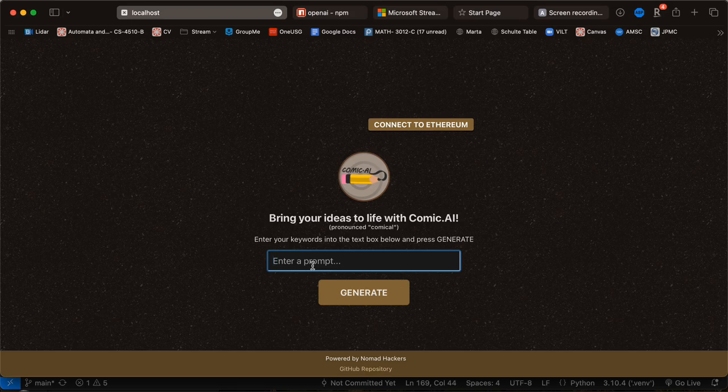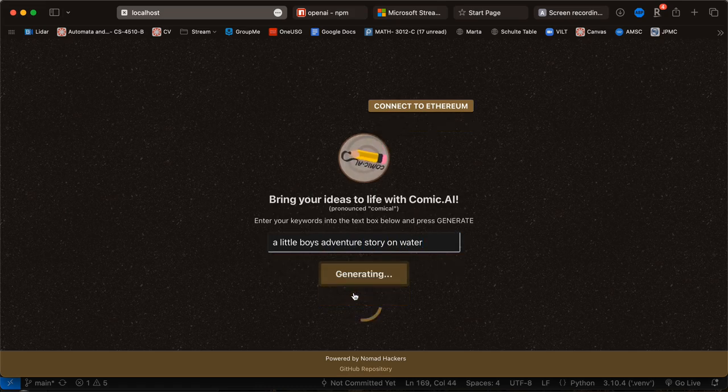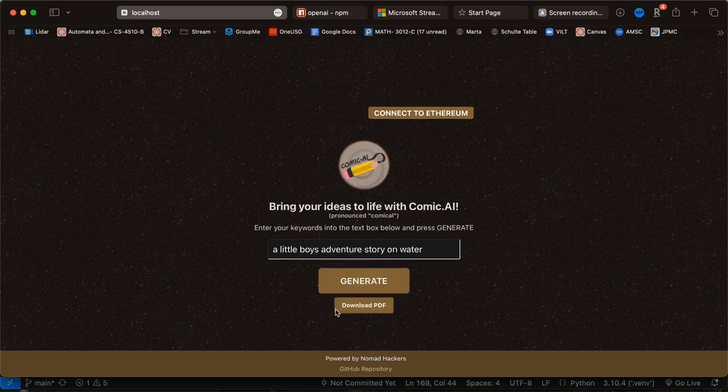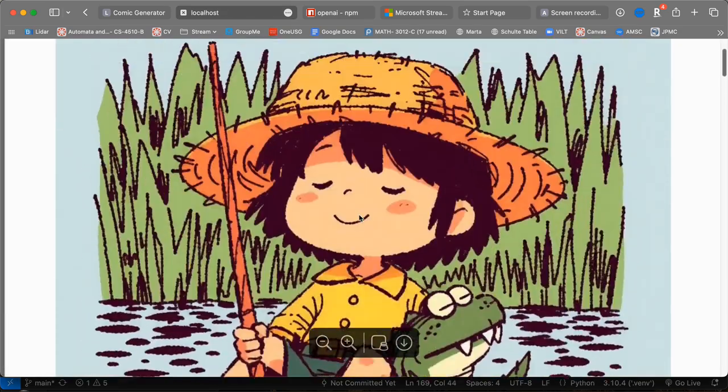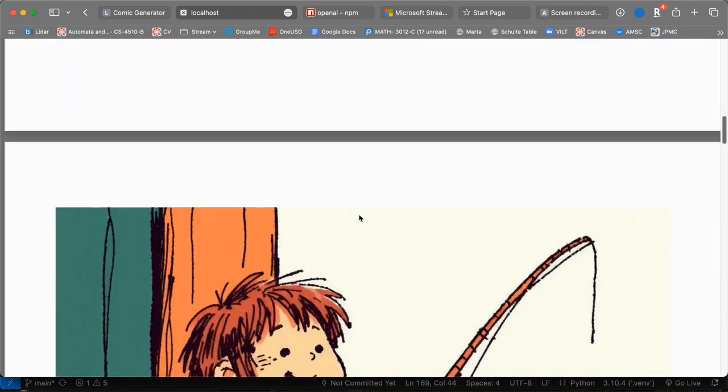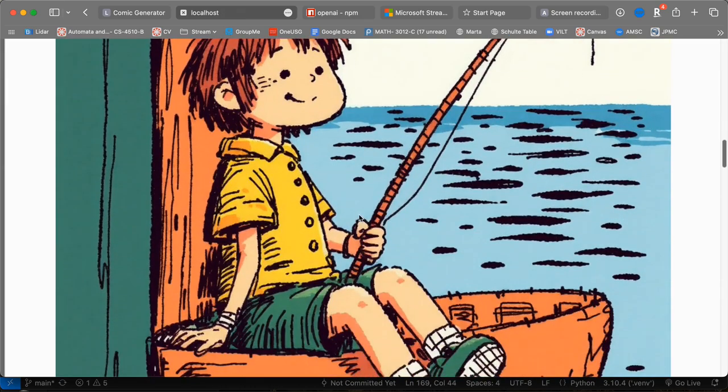So let's say I were to input something like a little boy's adventure story on water, and hit generate. It's probably going to load for a little bit, and it should give us an option to get the comic as a PDF here. And as you can see, here's a sample PDF of how it would look.